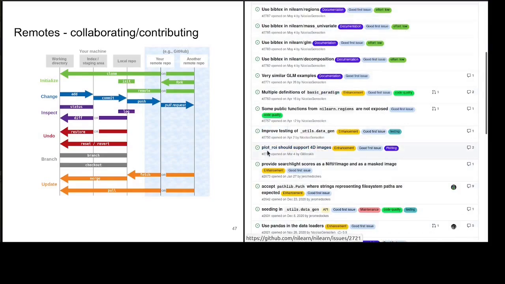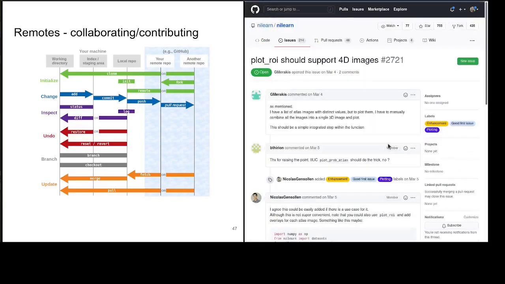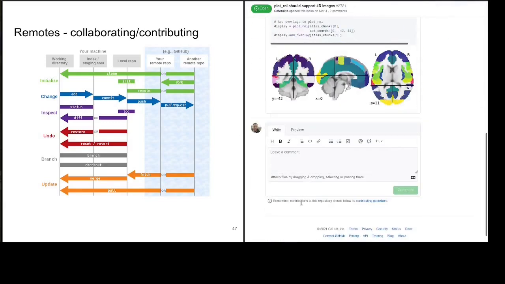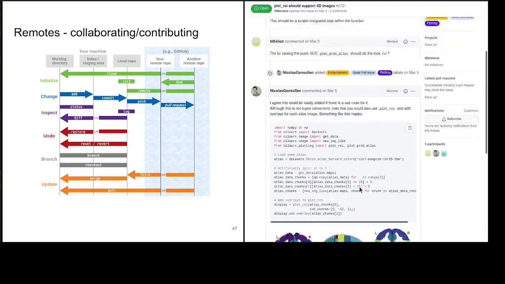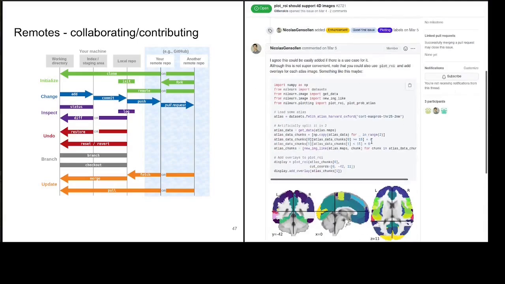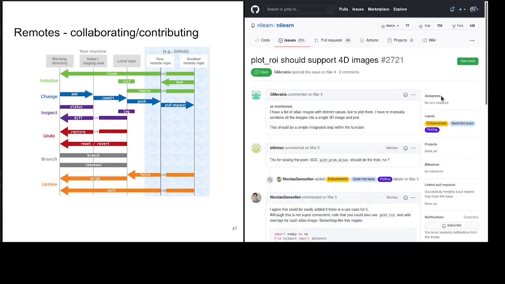And say I want to work on plotting. This looks promising. Somebody summarized what the issue is about in the title. They give a little more details here. People are commenting on it and having a discussion. And you would read the discussion basically to see if someone is already looking at this. You can also look for assignees, if someone has been assigned to work on it.